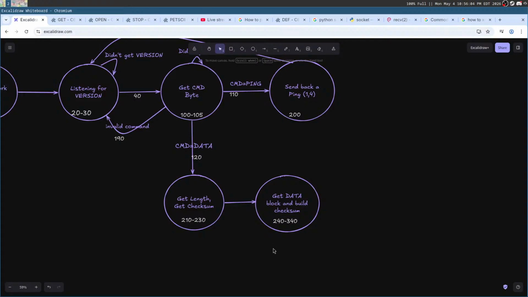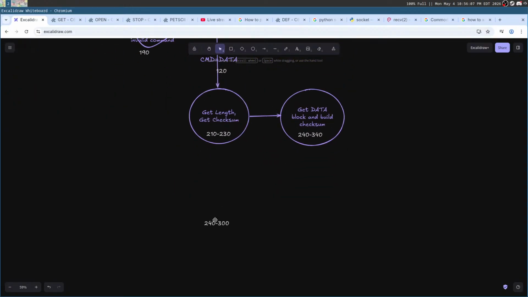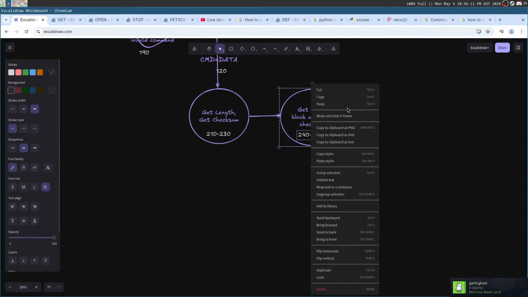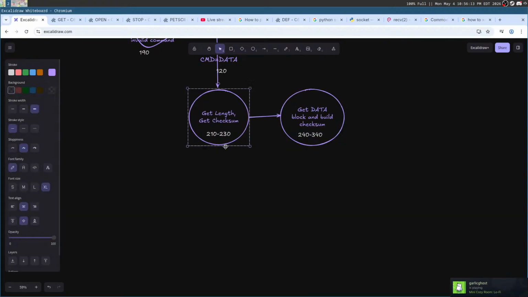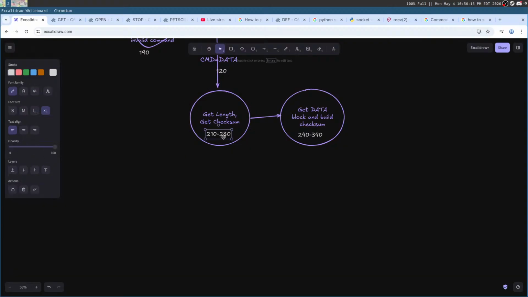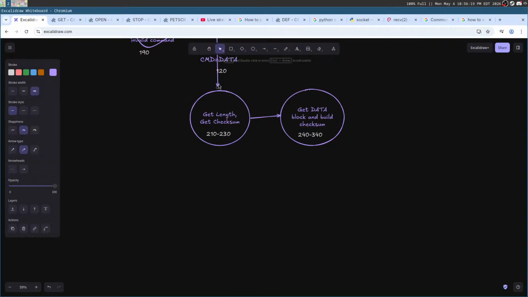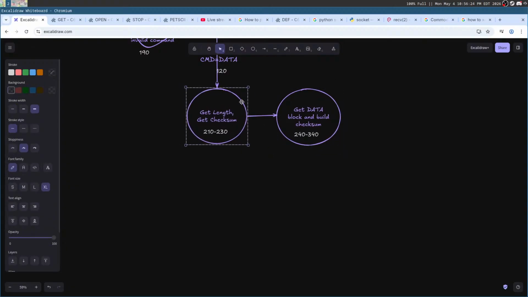Okay, so get data block and build checksum. Oh, I already tried to include that. Group selection. Oh, nothing is grouped. Select both. Group selection. And go ahead and attach. Boom. Okay, cool.